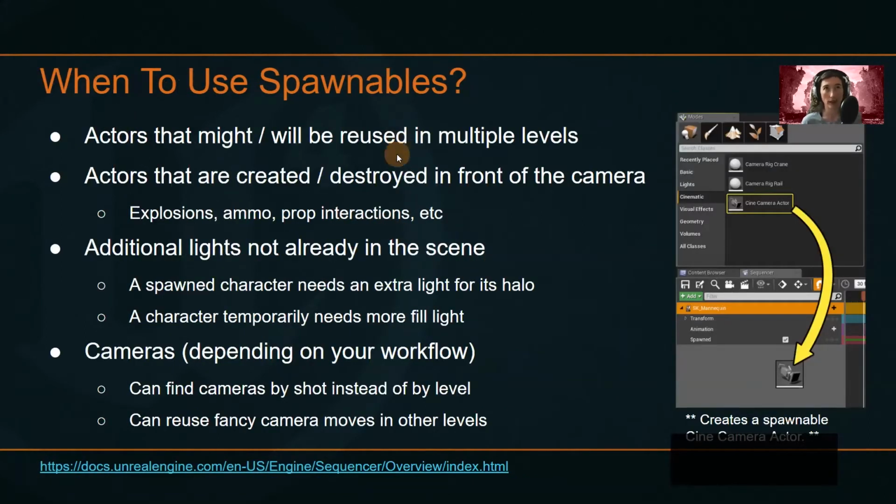And okay, there's this new thing, spawnable. When should we use it? Okay. So, if you have something that you're reusing over and over again, that would be a good candidate. Something like an explosion or props or something in front of the camera.